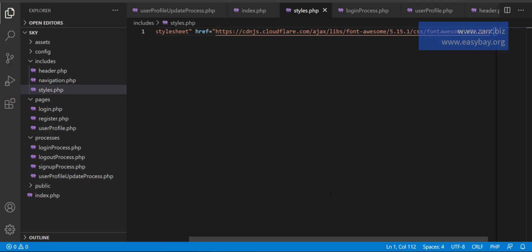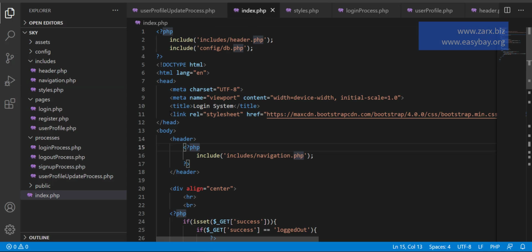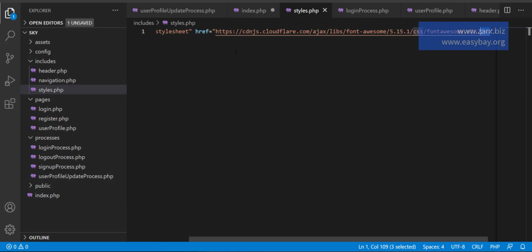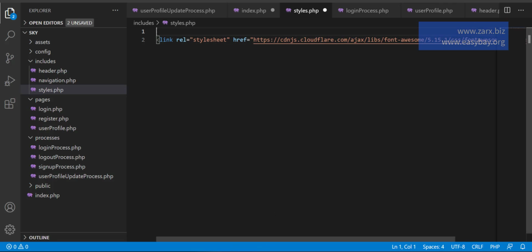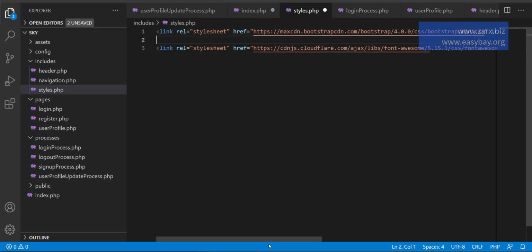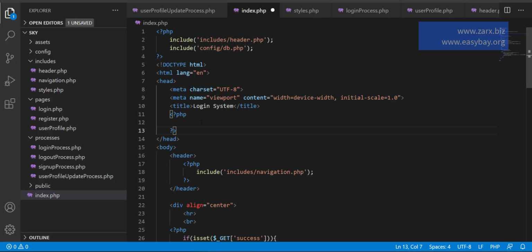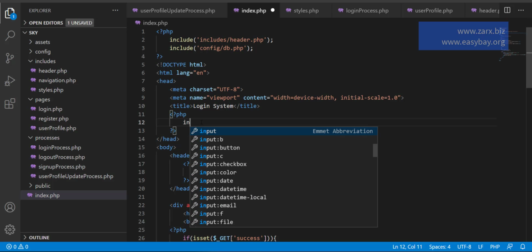CDN. Alright, we are also using the Bootstrap CDN, so I can cut this from here and paste it in this file. So on top, Bootstrap. So we have both files in one place. If you want to change or update any of these files, you know that you just need to go into styles.php and it will update the CSS file throughout your project. Now in index here we are going to include this, so we need to start the PHP tag, and we are going to say include.